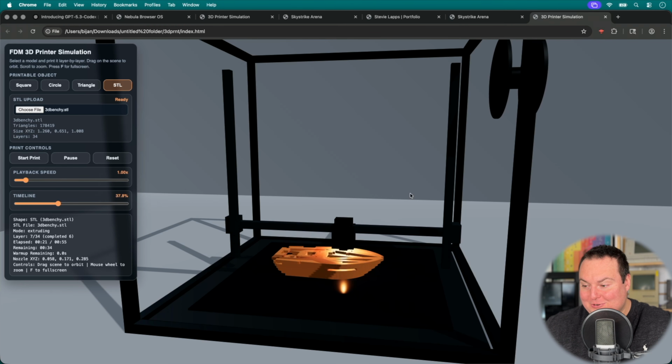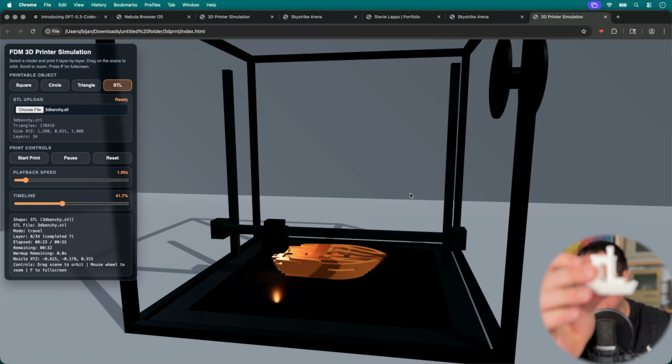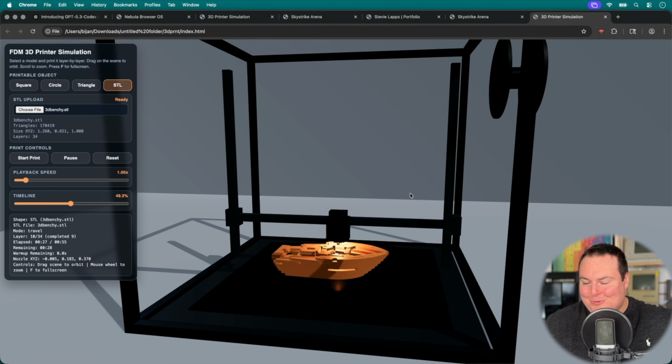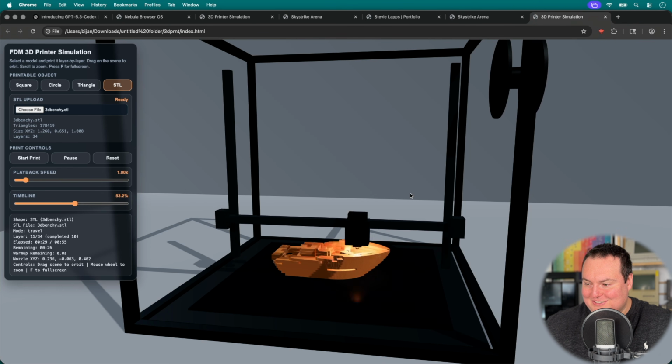Having actually watched my fair share of benchies being printed in real life, this is absolutely true to how it would do this. Look at this. It's printing from an uploaded STL in just a simulation.